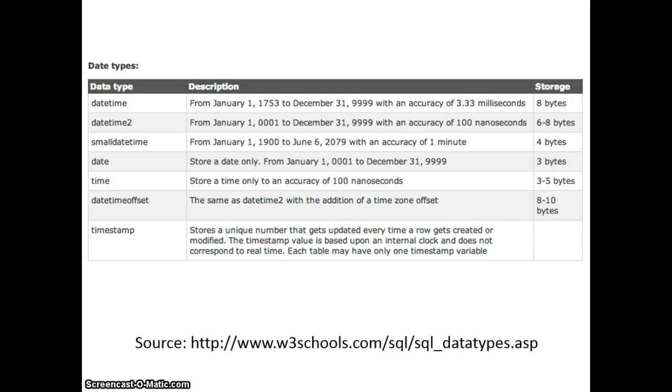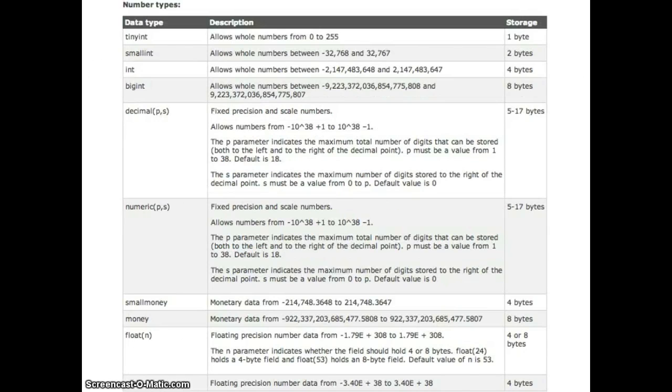Datetime is simply what it sounds like. It's a date and a time. A date stores just a date, and time stores a time. And you can see all of the specifics in the description on this screen, as well as the storage it requires. You can also just Google this or go to W3Schools to see any specifics you're interested in. As for number types, I'll go over int first.